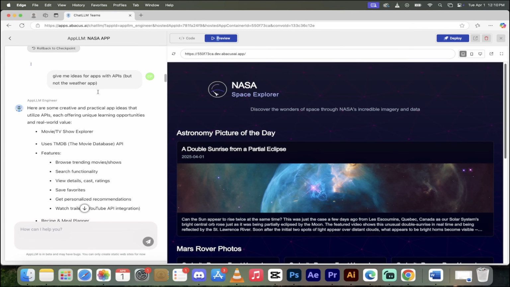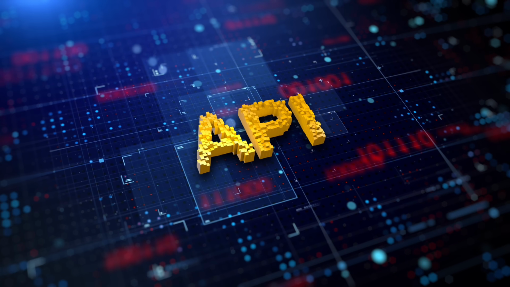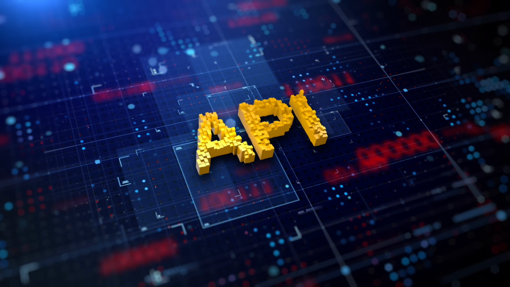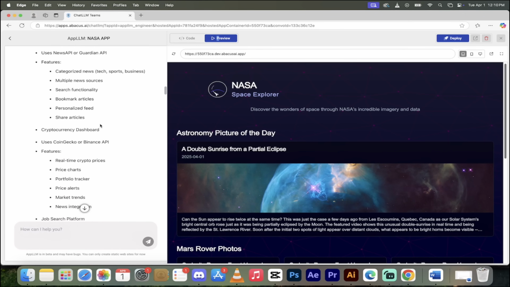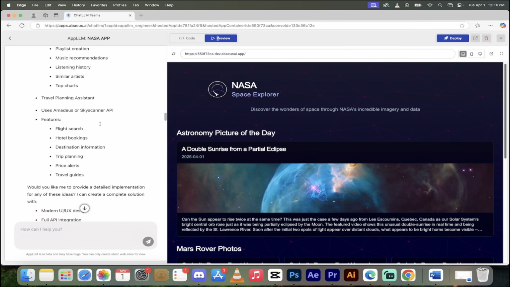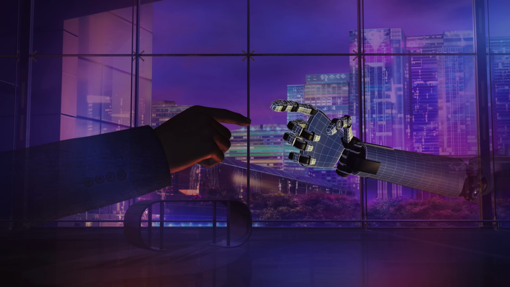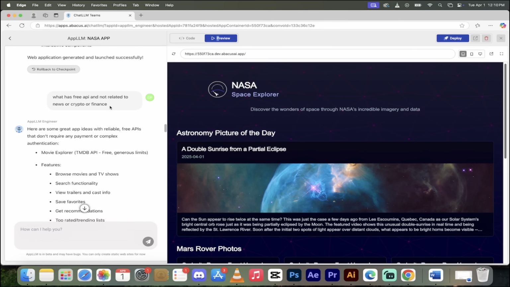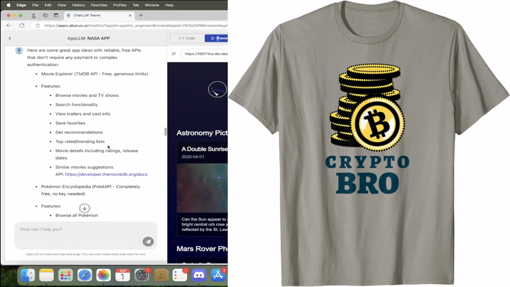It gives you some ideas here, and then it says, give me ideas for apps with APIs, but not the weather app, because that's always what they create. And you'll see here that it gave them a bunch of ideas, and then it just basically went through this here. This is very agentic. This feels like an agent doing this here. And then look at that. It just walks you through it, and then it says, what has free API and not related to crypto or news or finance? Again, another good option there.